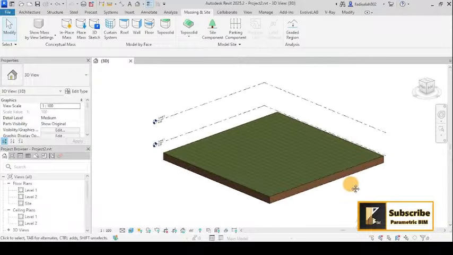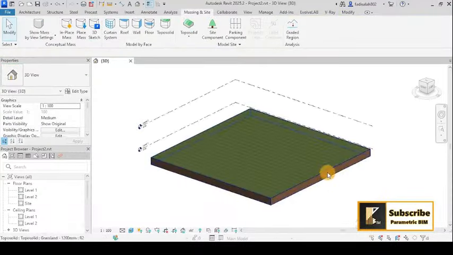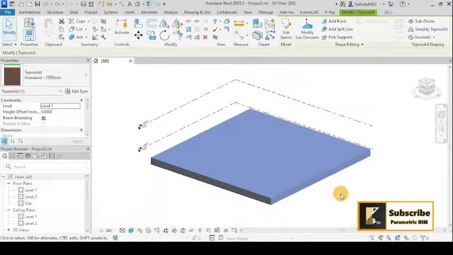So this is the basics of how to modify the Toposurface or the Toposolid in Revit 2024 and 2025 and above.